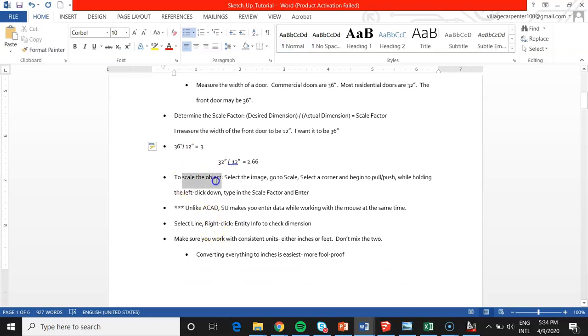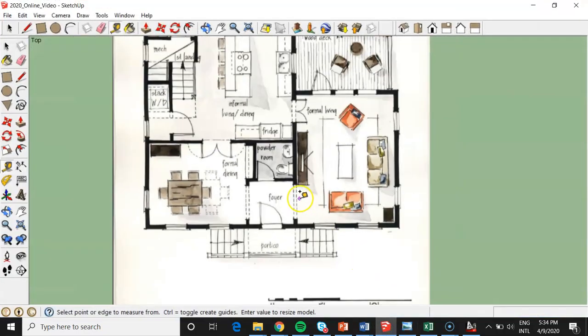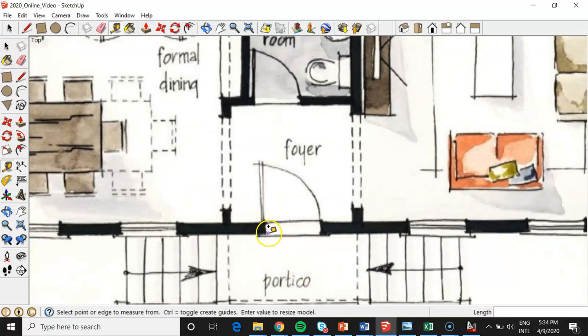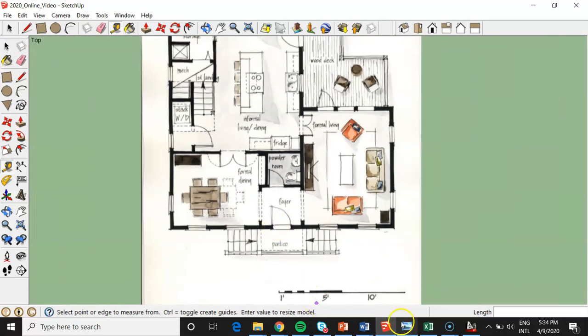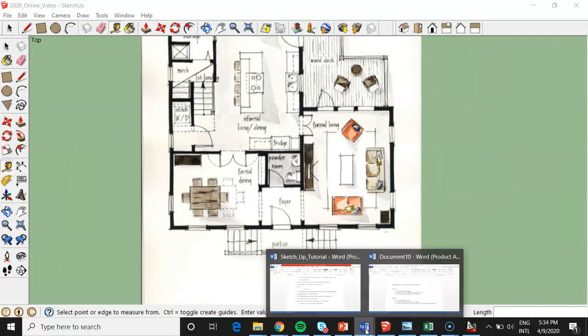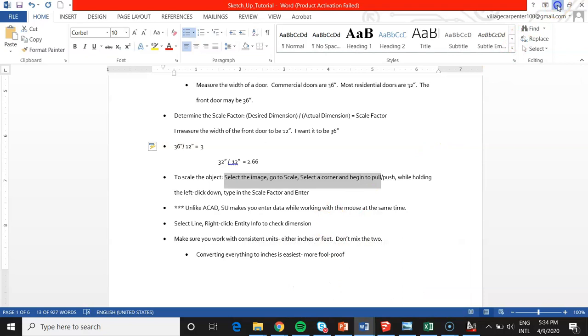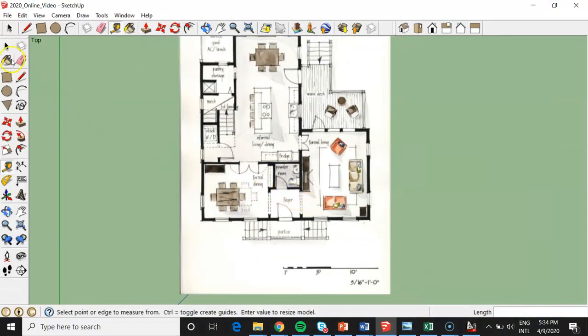So to scale the object, we're going to select it. We're going to go to Scale, select a corner, start to push-pull it, and then we'll put in the scale factor. So here we are. Again, this front door is measuring about 1 foot for me. So I'm going to put in that scale factor of 3, is what we said. Scale factor of 3, and we should increase this whole thing by about 3.